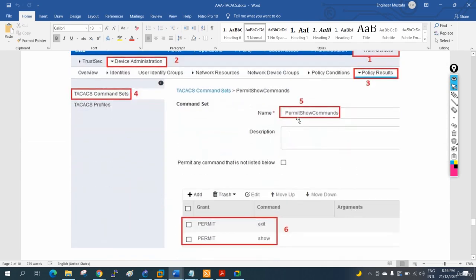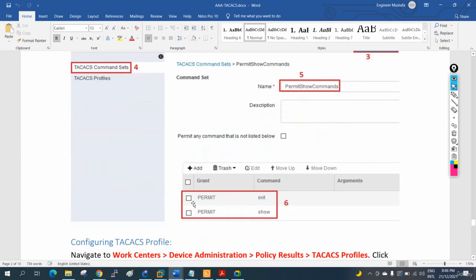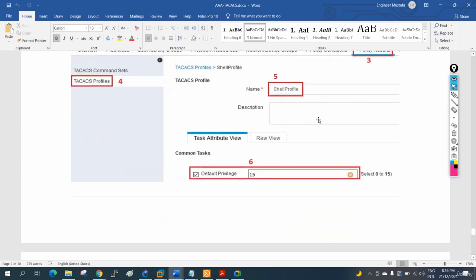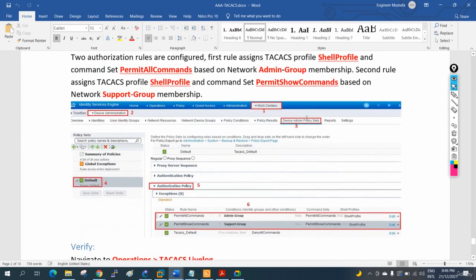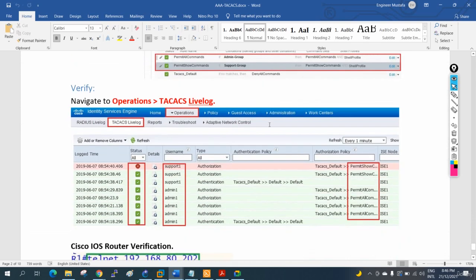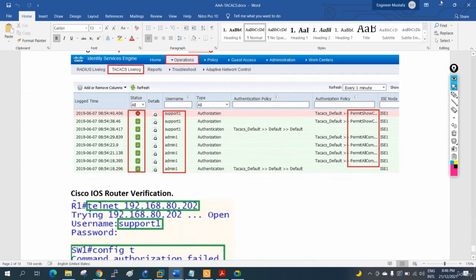And same thing, permit show command. So I am selecting here show command, exit and show command. So this command I created already, this one. Then we are going to assign that for a particular user. Which user we need to assign? For example, the support user can do only that one, or the other user can do that one.